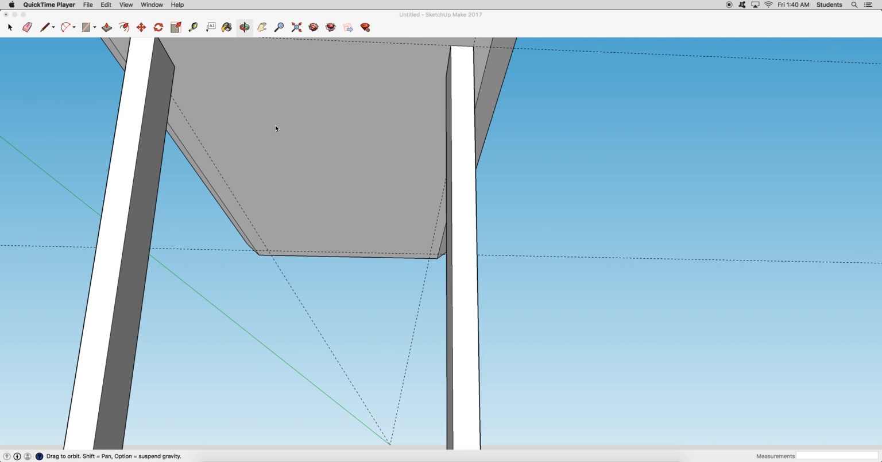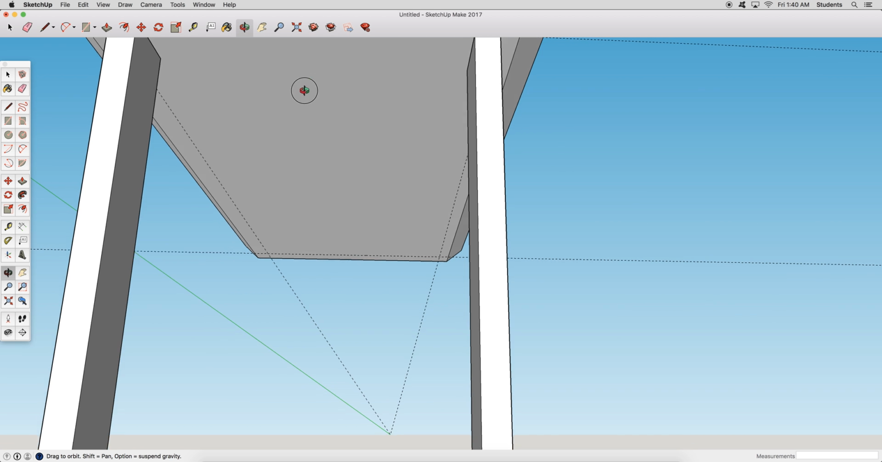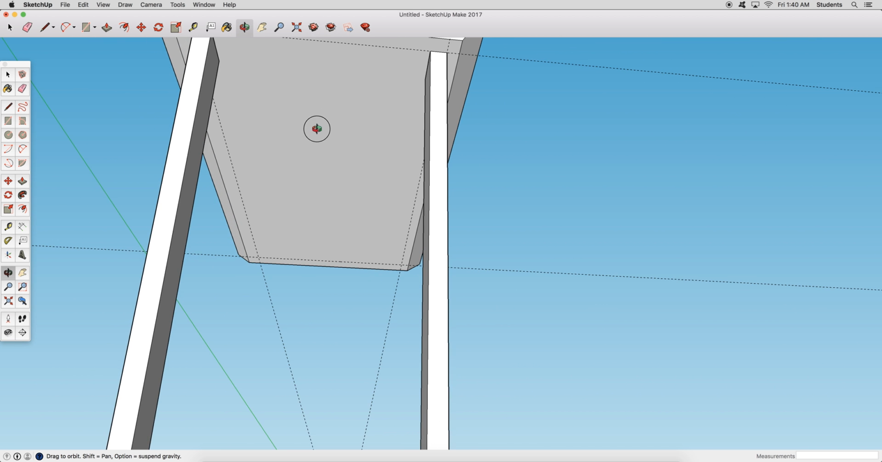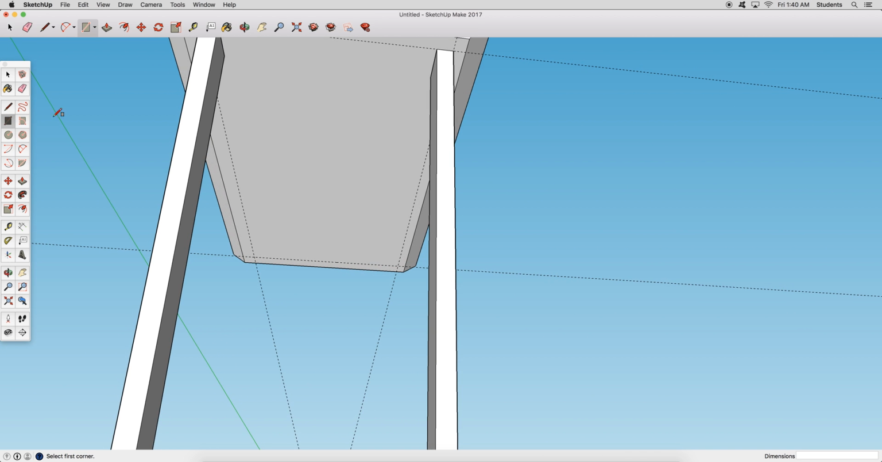Part 2 of SketchUp. Try number 5. Alright, first we're going to start with the underneath of the table. I'm going to back up a little bit so you can see the underneath. We're going to draw a rectangle across, connecting the two legs.